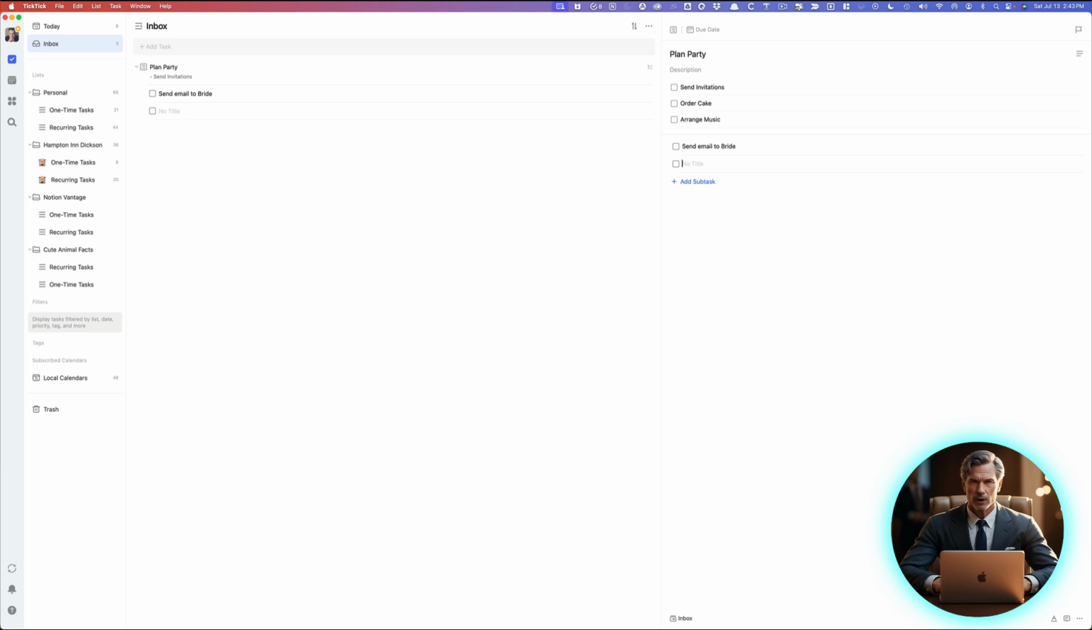Subtasks are also great for work-related projects. If you have a report to write, you can break it down into sections like research, draft introduction, write main body, and proofread. This method keeps you organized, focused, and helps you manage your time more efficiently.